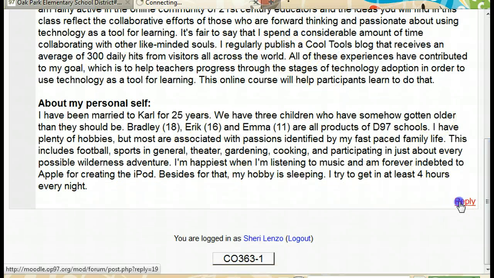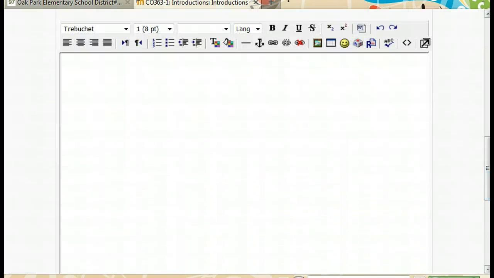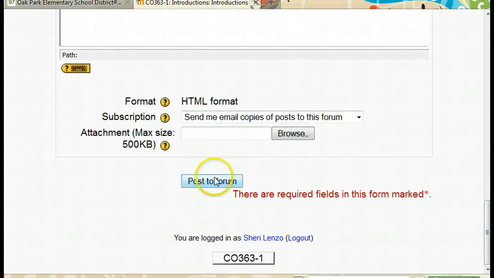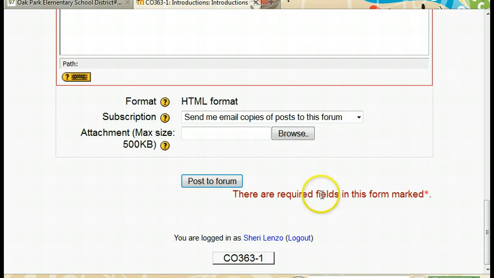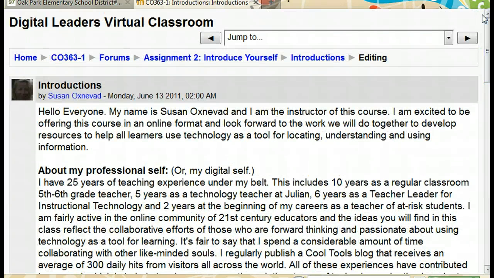Go ahead and click reply, and you'll come to a familiar text editor, just like an email or a blog. Make it bold, do whatever you'd like here, and then go ahead and click post to forum, and that will show up. It's not going to do it now, but that will show up underneath mine, and that's just a quick way for us to get to know who's in the class right now. Again, if you want to, you can add your own forum.